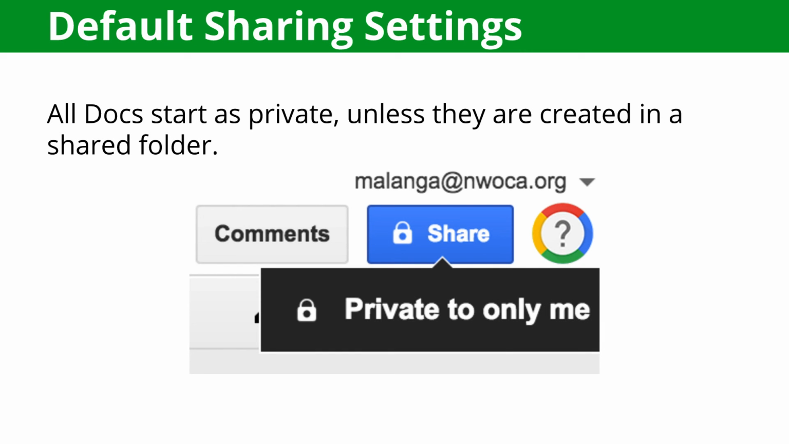So let's talk a little bit about sharing now that I showed you how to create a basic slide. All the documents that you create start as private unless they're created in a shared folder. The way you can tell it's private is in the upper right corner under your email address, there'll be a blue button. If it has a lock on it, that blue button means it's private only to me. So if you see that lock, you know it's private to you.